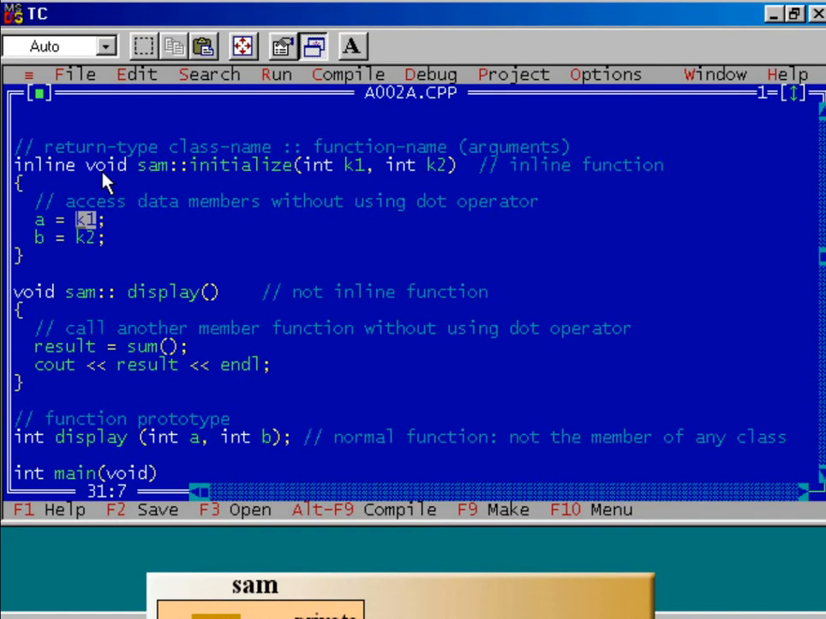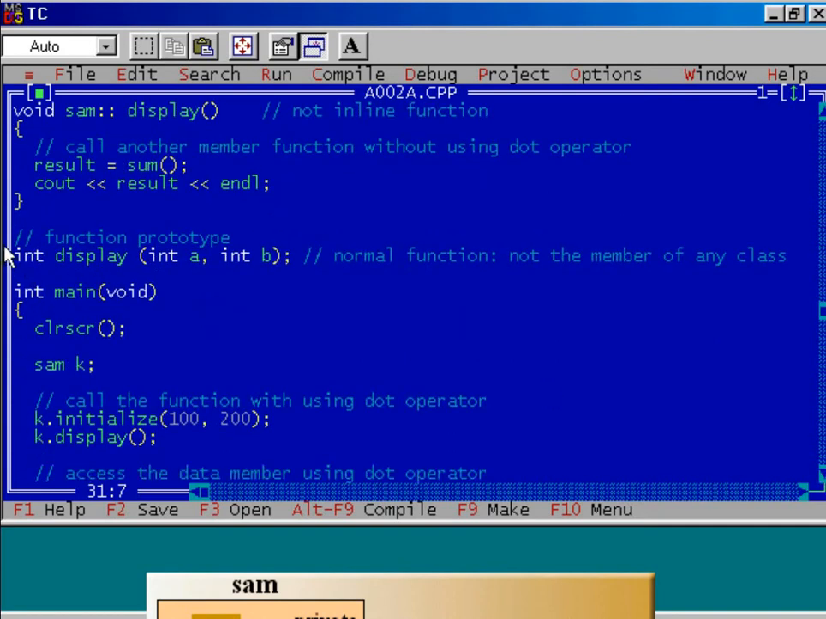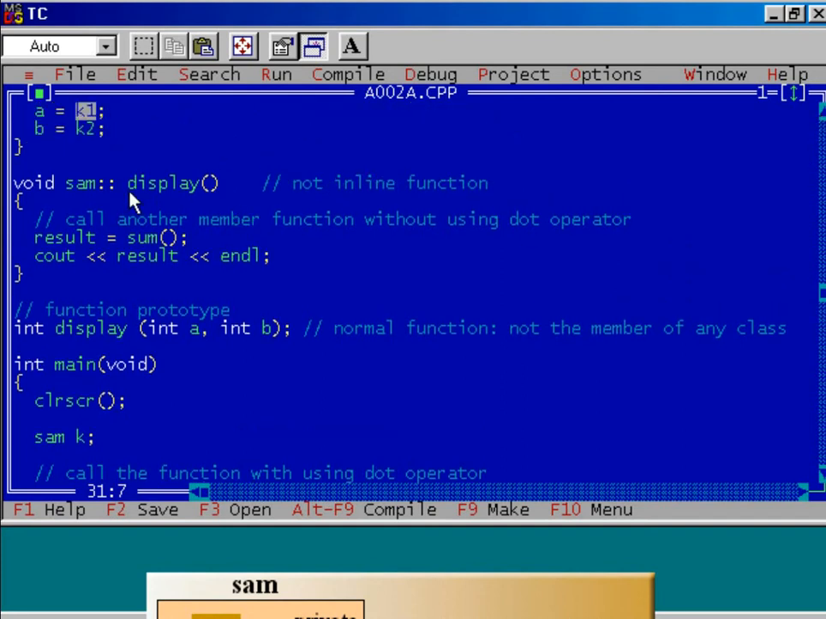Observe carefully the declaration of the normal function display. It's a normal declaration of the function. And that is why for a compiler it is possible to distinguish between these two display functions. You observe it. Here display is a member function of the class Sam. It has no argument and the return type is void. While this display function is a normal display function with two arguments. Both are integer type and the return type is integer. Is it clear to you?